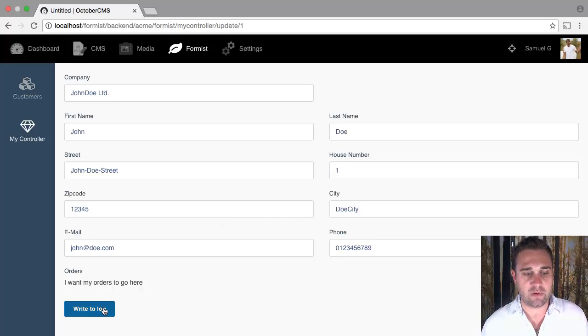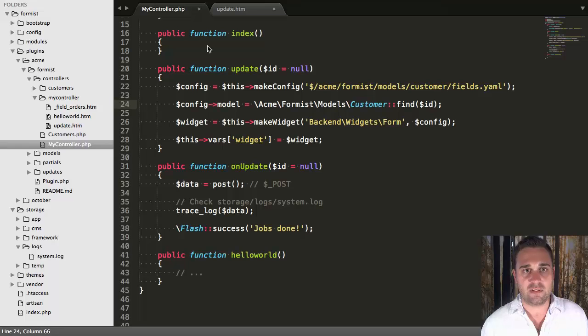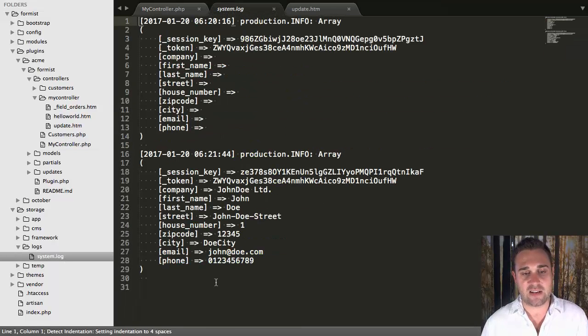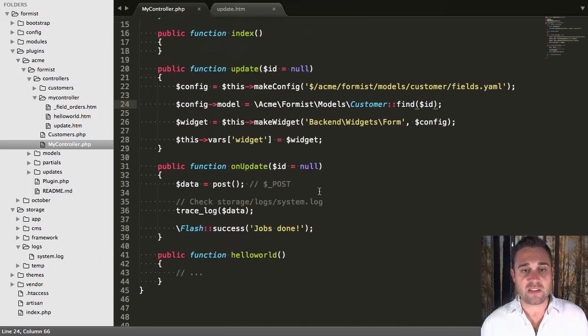The same thing will happen if we write to the log and go back to the system log here. You can see now that it's posting back the populated data. So that's much more useful, especially for updating things. That's pretty straightforward, and we've essentially created the same functionality as the update action of the form controller. It's a bit more simplified. The form controller does a little bit more. It handles things like nested form fields. But here we're just showing a simple example of how to render a form and how to capture that data.